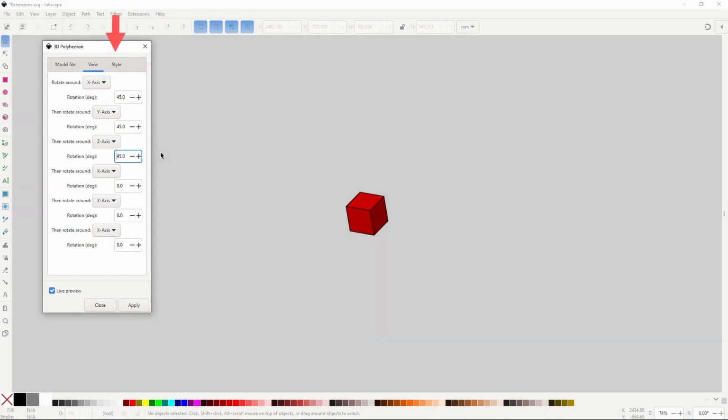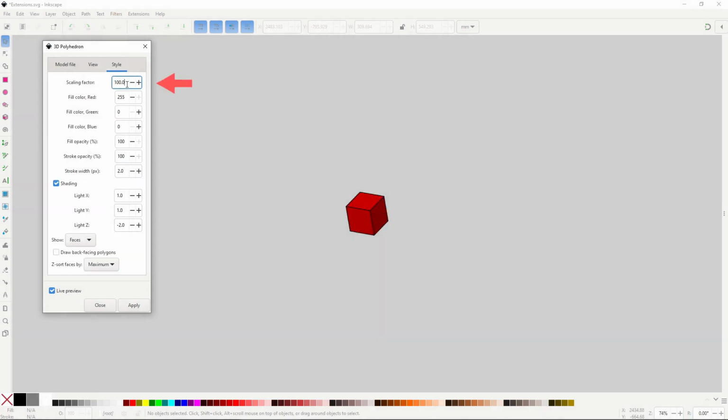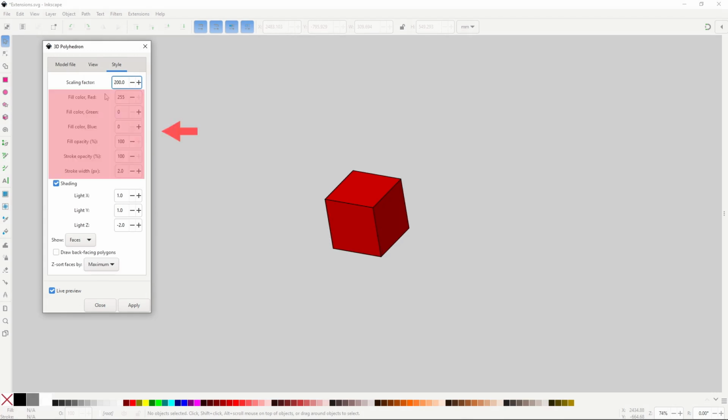The next tab is the style. Scaling factor will scale it uniformly. These options will control the fill color, opacity, stroke opacity, and width that will be used to generate the shapes. Again, a bit awkward having to input the numbers for everything. It would have been amazing to have access to a color selection mode. The shading checkbox enables and disables the illumination. Light X, Y, and Z control the location of the light source.